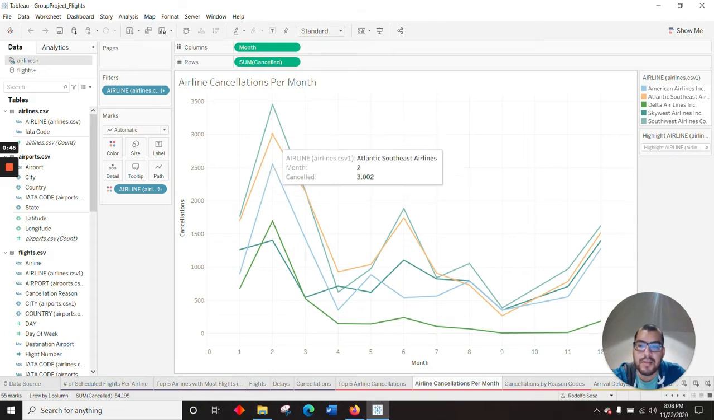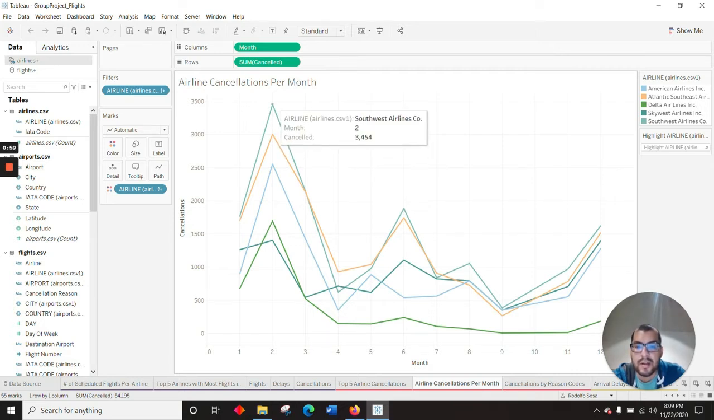This color-coded each one, and I also adjusted the filters to only show the top 5. The total top 5 cancellations for the airports. This shows Southwest Airlines, Atlantic Southeast Airlines, American Airlines, Delta Airlines, and SkyWest Airlines as having the most cancellations per month. As you can also see, if you look at the months down below, the second month, which is February, is the one that has the most during this time period.